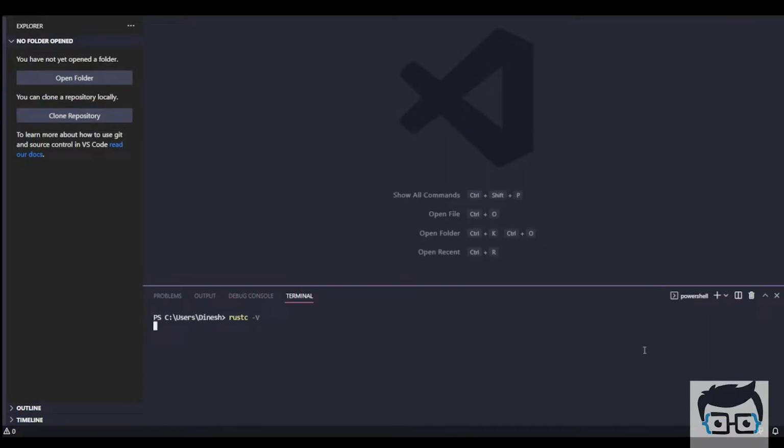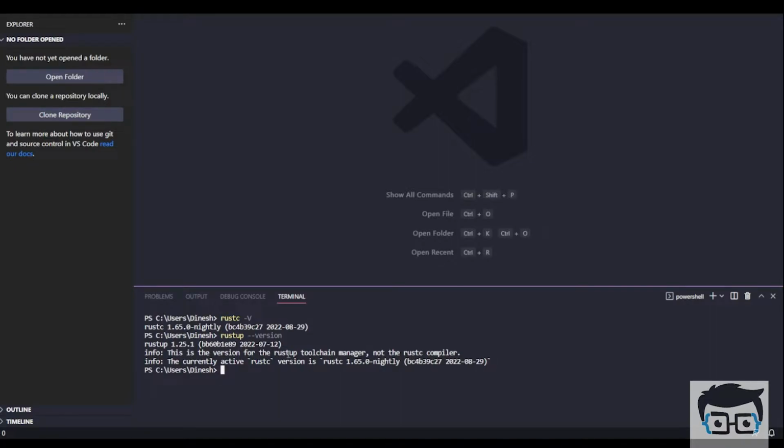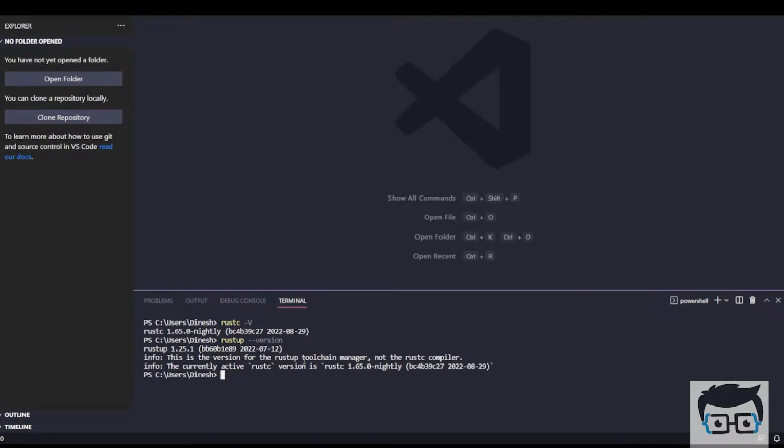Type hyphen capital V. It displays the current version of the Rust compiler, which is nightly 1.65, the version number. Then there is one more command called rustup hyphen version. Rustup is a toolchain manager. It's not a compiler. It just updates Rust and the other dependencies which can be used. Now we have verified that Rust has been successfully installed on our operating system.